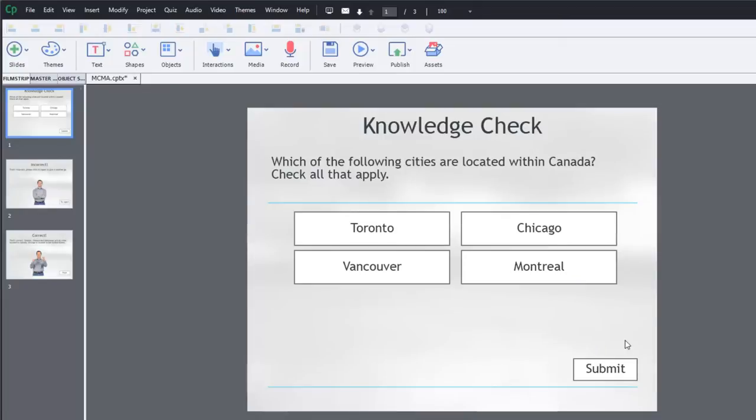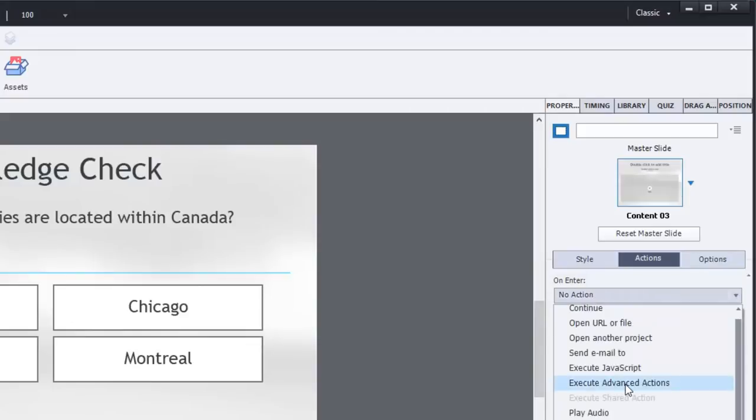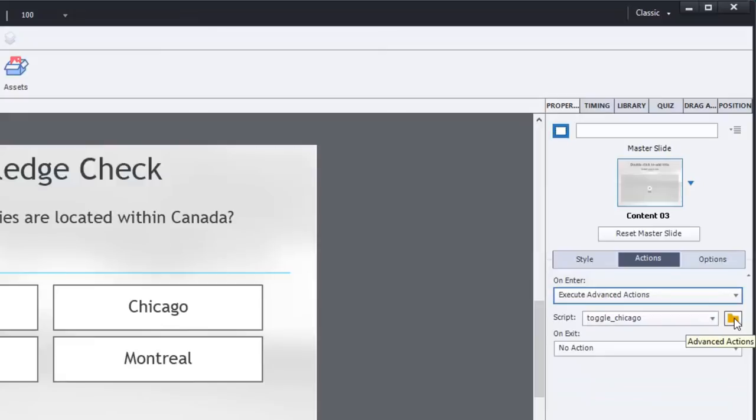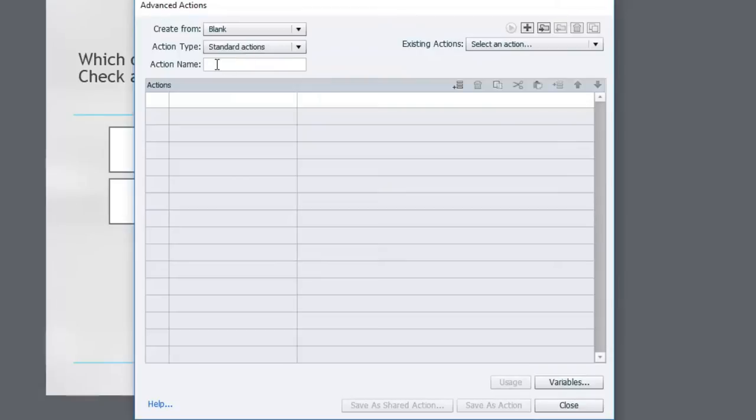So the first thing I'm going to need to do, and I've already created some of this already, is probably reset this slide. In the event that someone returns to it, we want to make sure that all the variables in question are reset back to a zero value. So what we're going to do is on enter, we're going to execute advanced actions, and I'm going to create a new standard advanced action. So I'll just choose standard here, and we'll call this reset_knowledge_check, KC for knowledge check here.